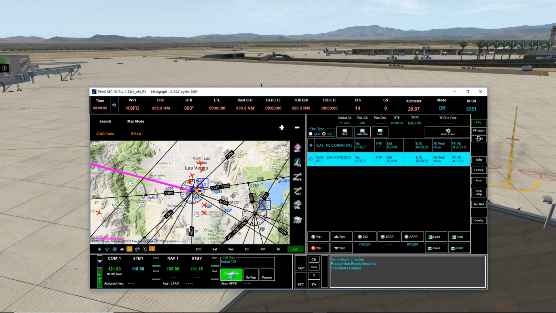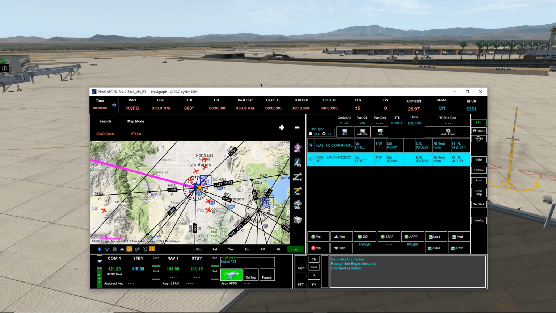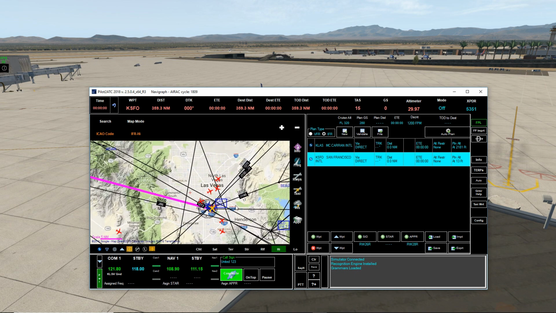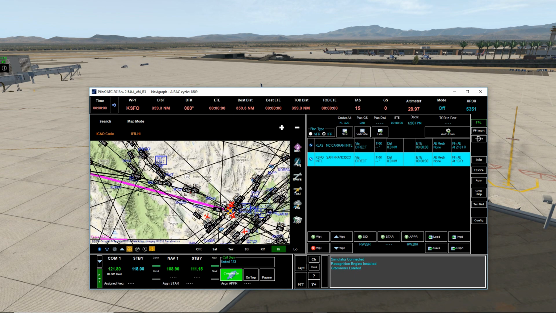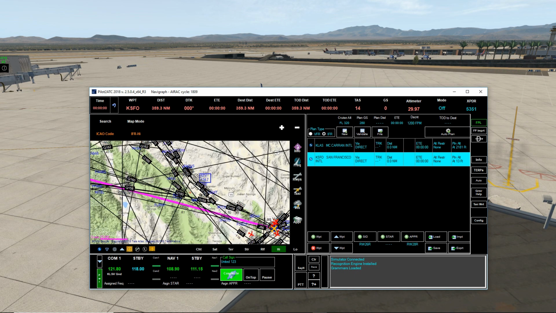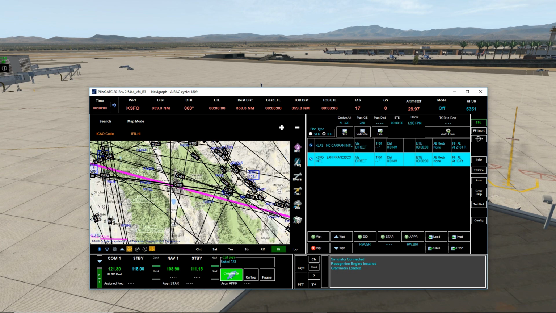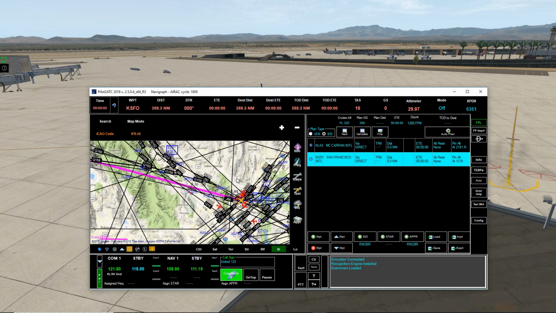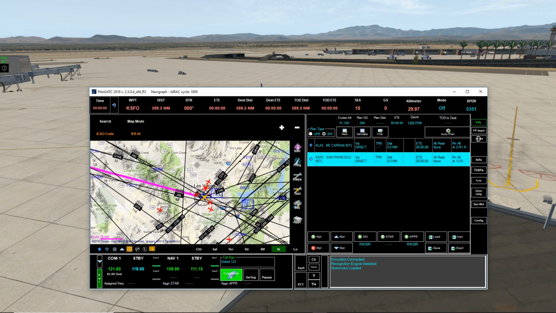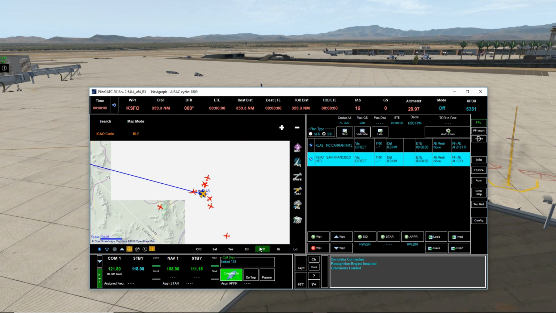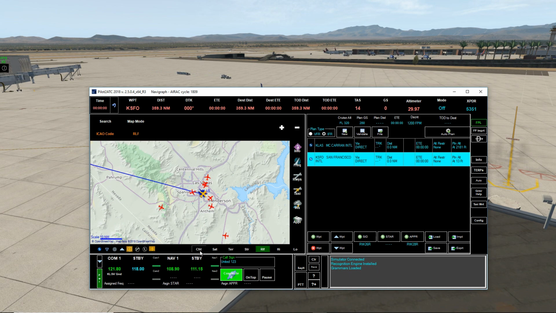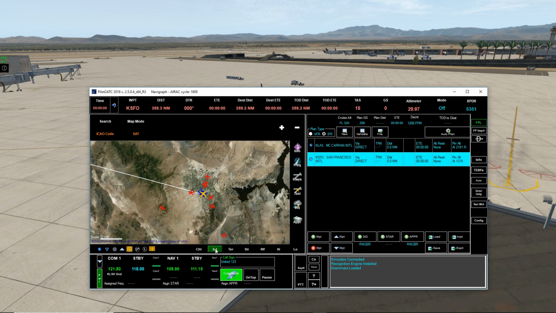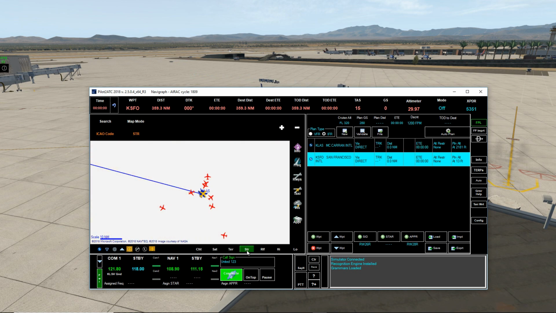It shows you the low airways, it shows you the high airways, so you can create a route just using the airways, and see exactly which way you want to fly it, and make sure you fly it on the correct airway. So you do have that option too. So here you can see you can change the views and everything.